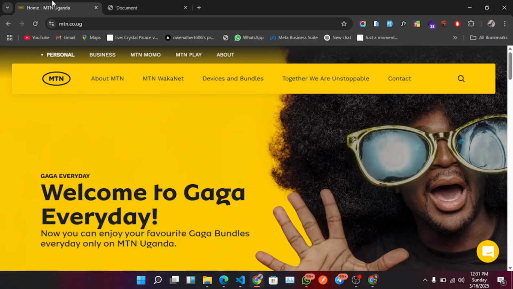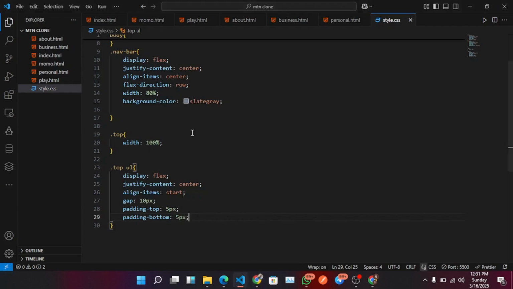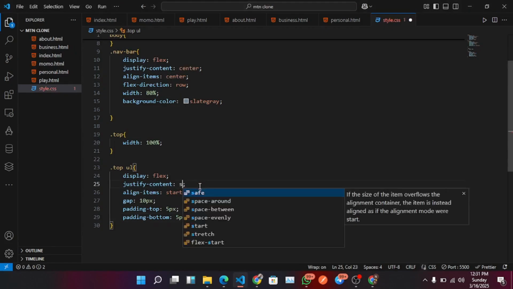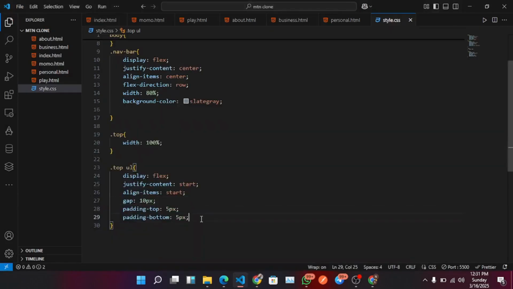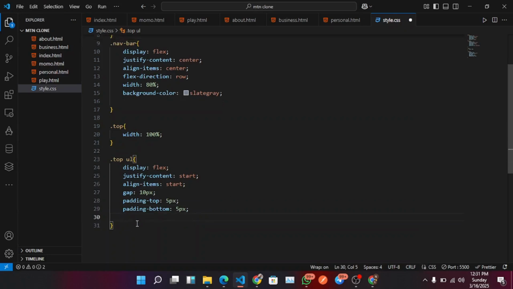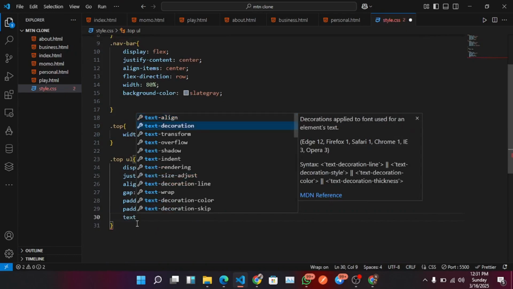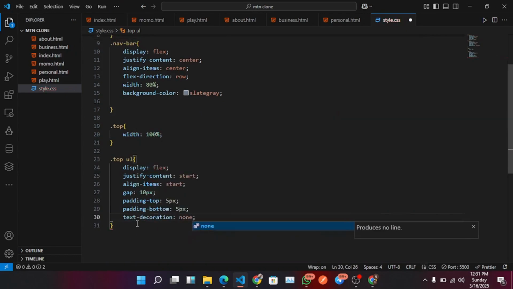And looking at this, it starts from the beginning at the start, so you can justify content from the start, and we can align. Okay, let's see what we have. Okay, that's okay. We can style the unordered list, we can say text decoration none, and see what we have. Need to remove the bullets.